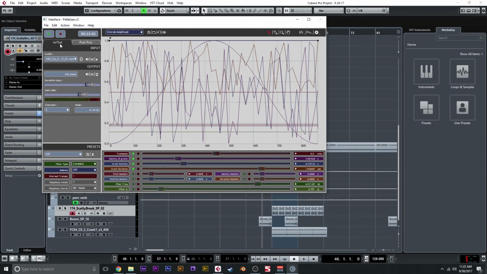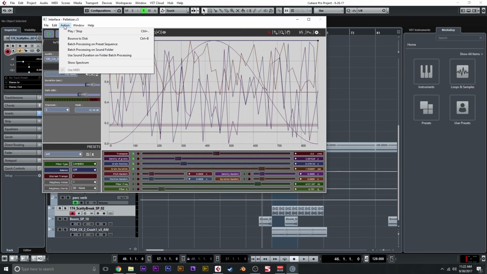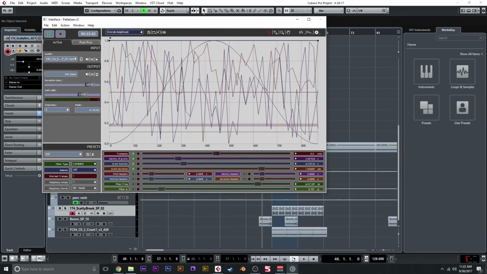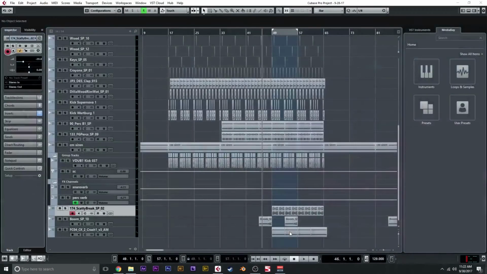So once you've made something that you like, you can export it to your desktop or wherever you want to do it. So we can do action, bounce to disk, and then bounce it out. So I've done this already and started using this in a track. So I can go ahead and close Cecilia here.